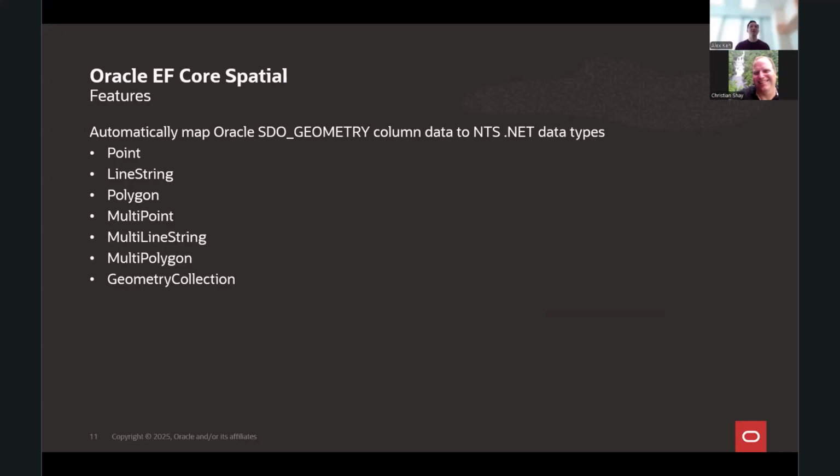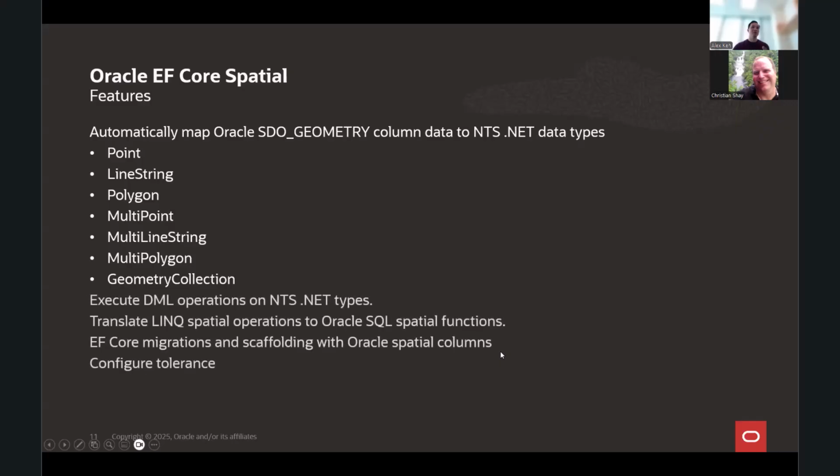The capabilities of this EF Core spatial library that we have include being able to map our standard spatial types to .NET NTS data types that include point, line string, polygon, multi-point, multi-line string, multi-polygon, and geometry collection. So these are basically all the 7 that are in the NTS EF Core library that are being used. So we're supporting all 7 of them. And of course, you want to be able to manipulate them. So we support DML against those NTS .NET types, all of the above, as well as translating LINQ spatial operations to Oracle spatial functions that we have.